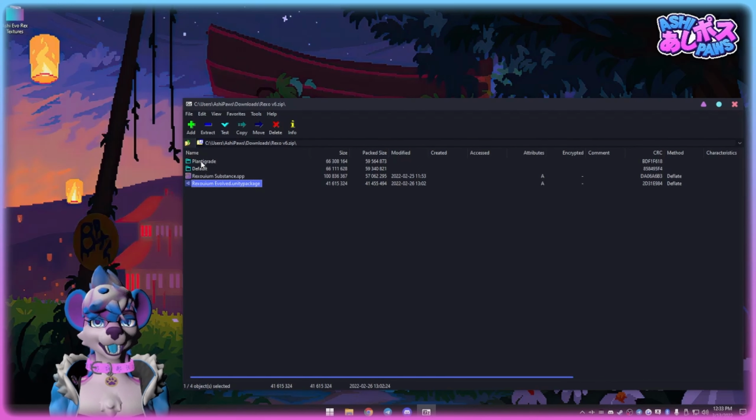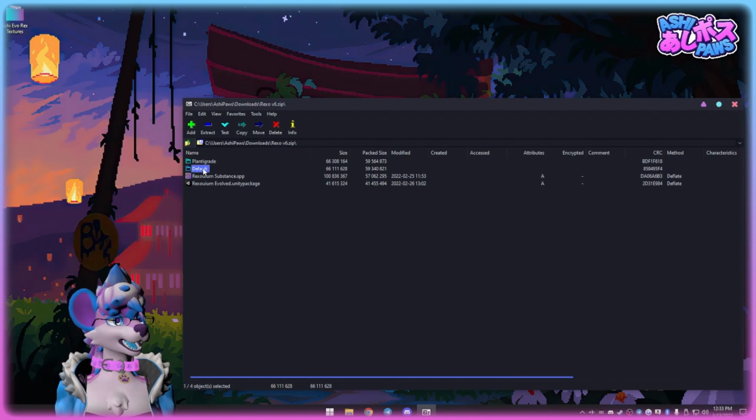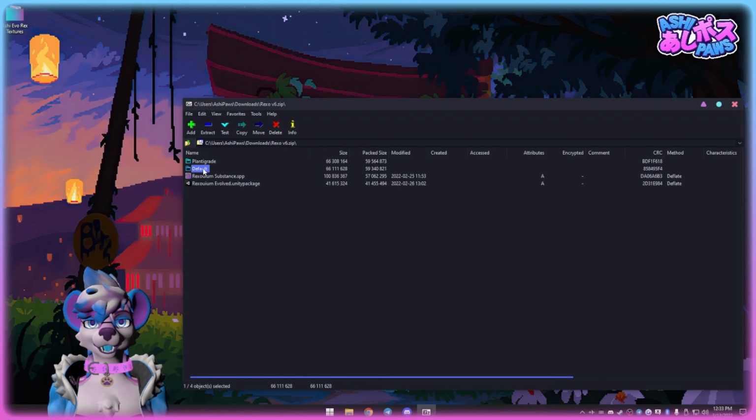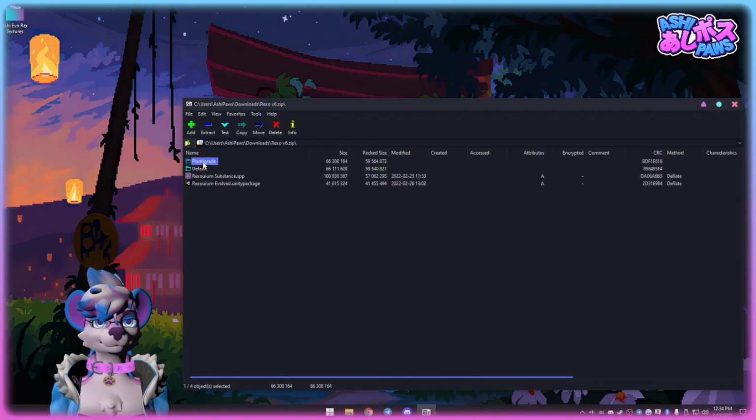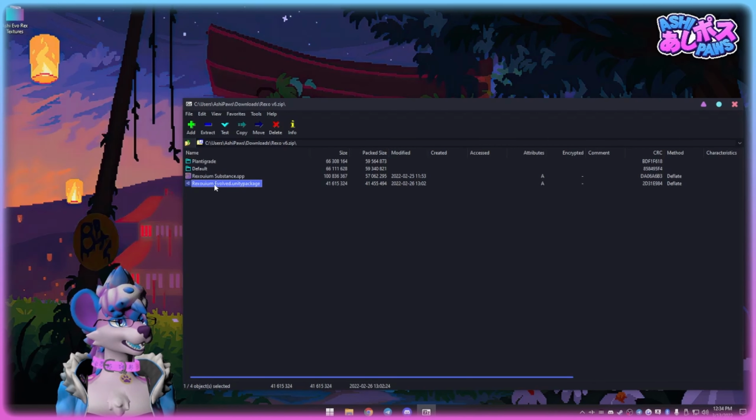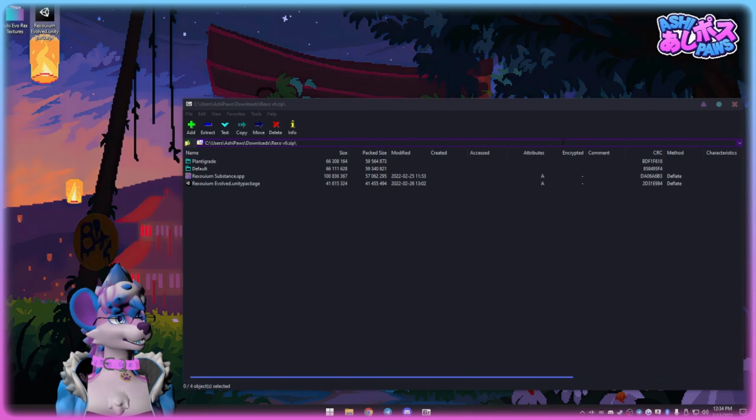These two are just the blend files. Default is the digigrade system. Plantigrade is without it, which is default VRChat. So what we want is this Unity package. So go ahead and take it out.